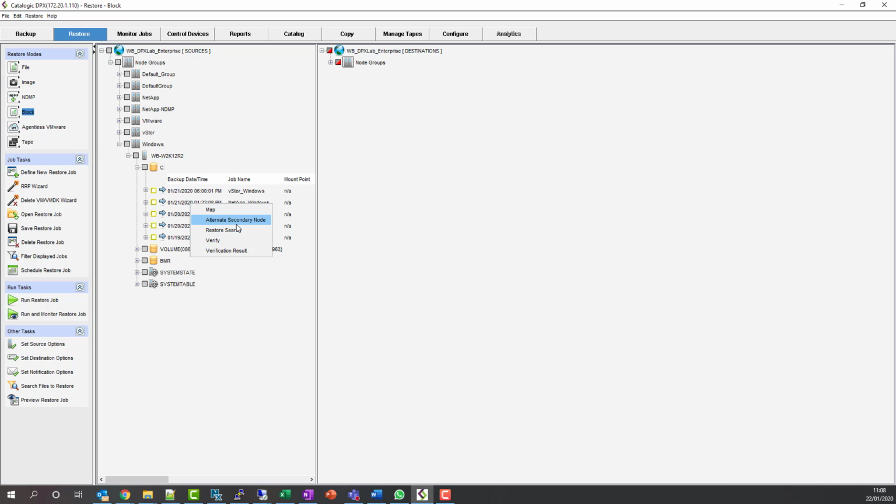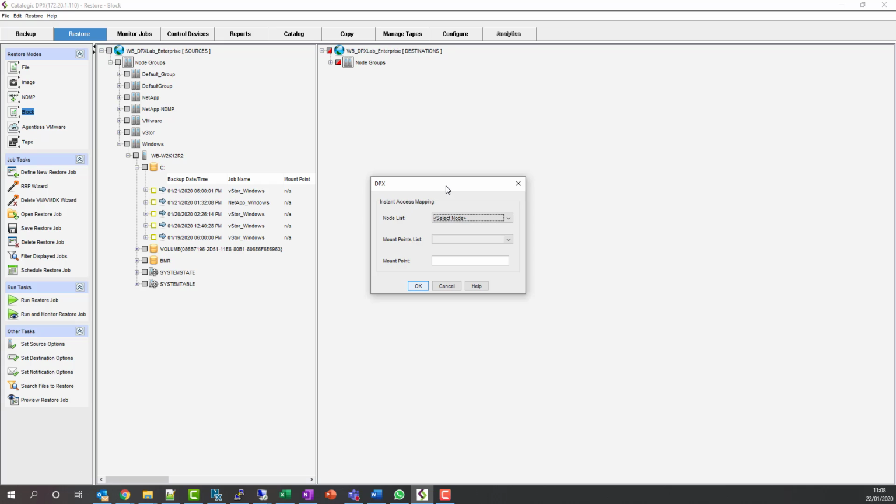I can also select an alternate secondary node if I want to recover from a replica. I can also do a restore search, verification, and a verification result. But here, to perform an instant access, I will select map. That will then bring up the instant access mapping GUI. I select here the specific server I want to perform the instant access mapping to, and that will then provide me with a list of the available mount points on that server.